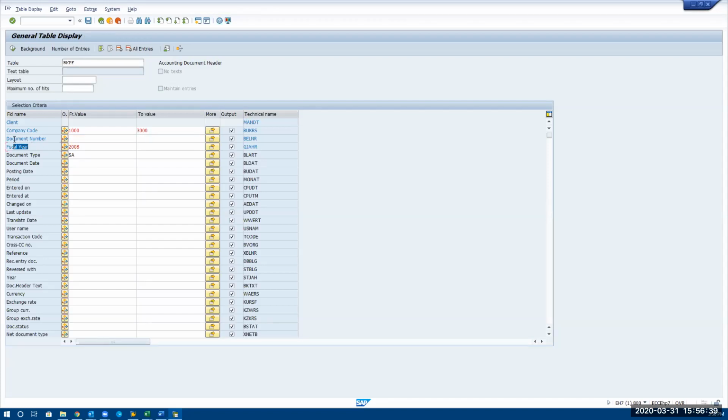Anything that's highlighted here is called primary keys, which means when you're querying a table, it is very important to input or populate parameters into the primary key so that your data extract will be faster, because they build the database using the primary key, which means there'll be only one entry with this combination. With this combination of client, company code, document number, fiscal year, there's only one entry. That's called primary key. The combination of this makes one.